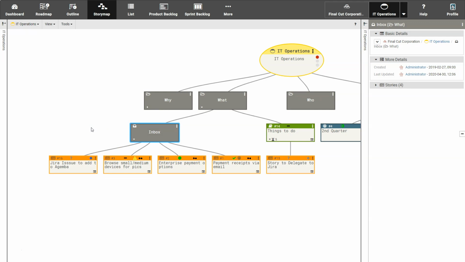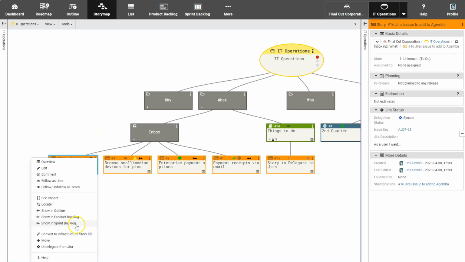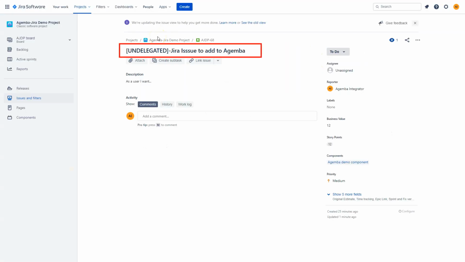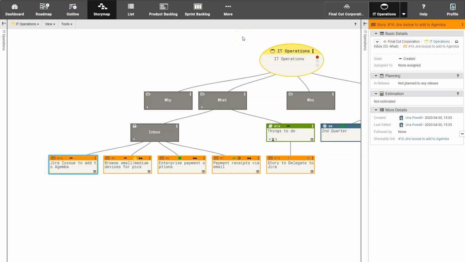A simple form for undelegating from Jira, where a story is disconnected from the corresponding Jira issue that was created, has been implemented. This can be done from the story menu in Gemba and will result in the Jira issue summary being prefixed with undelegated. Once a story is delegated, its state, title, and Jira description will be kept in sync with that of the corresponding Jira issue.